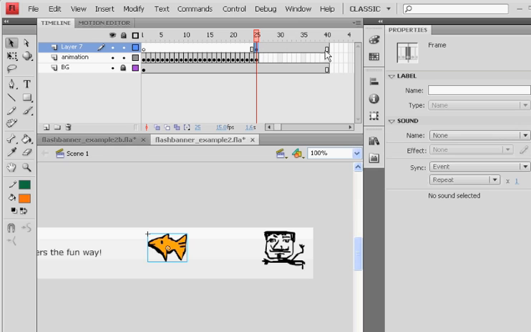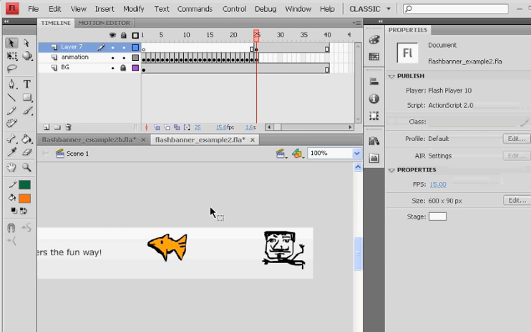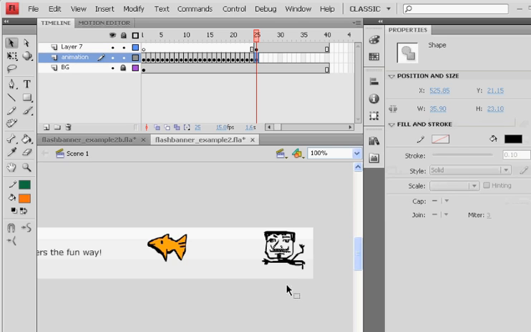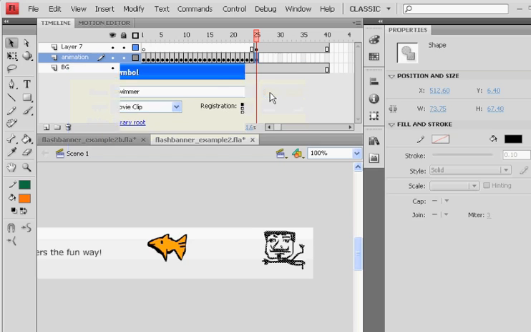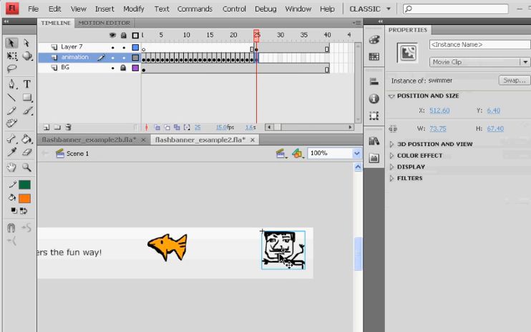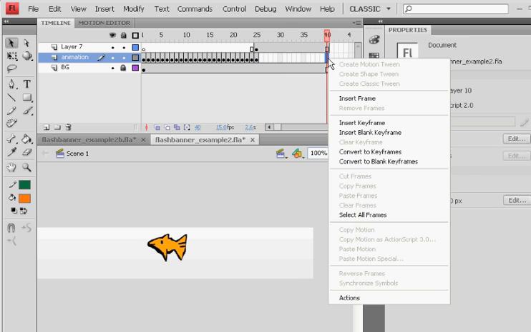All right. Now this character, I've got to do the same thing. Right now, what I'll do is I'll select him, modify, convert to symbol. I'll give him the name Swimmer. Make sure he's a movie clip. There's three choices here, movie clip, button, or graphic. I want movie clip. Click OK. And now he's a movie clip. And I'm just going to keep him on that other layer for now, right? That's fine for now. And I'll even put regular frames here till the end. So right-click here, insert frame. All right. So now I've got this fish on a separate layer all by himself.